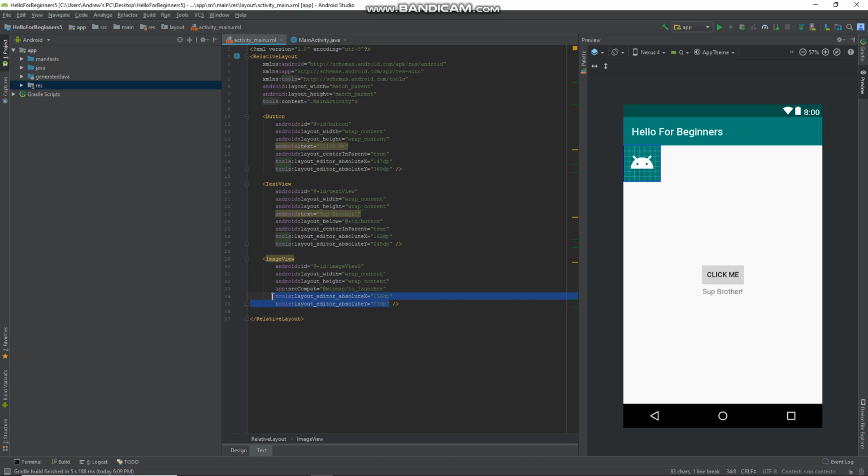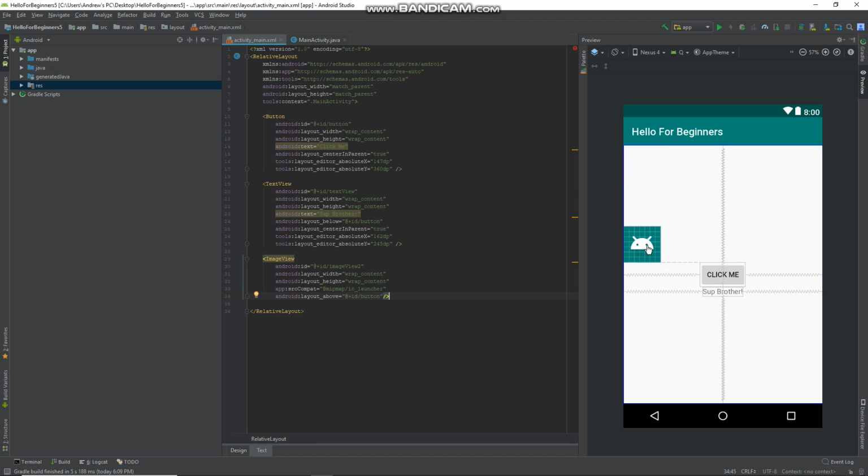If you've tried to do that, and if you couldn't do it, now I'm going to do it for you. What you can do to make the image above the button is type above, press enter. The ID, press enter. I want it to be above this button, so I copy the name of the button, press enter, press Ctrl V, and paste. So now the image is above the button. If I want to center this, I just type center and press enter.